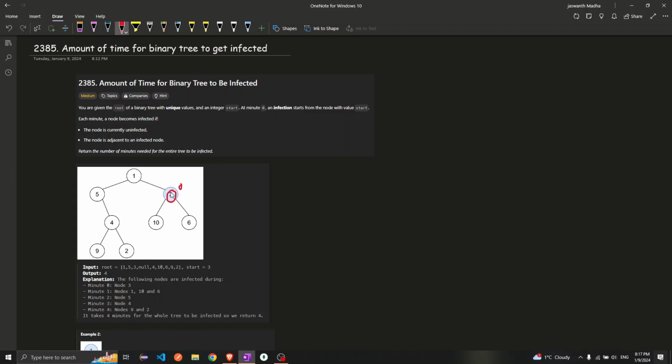zero, this guy has got infected, and for every minute, this guy will infect the neighbors of him. At first minute he will affect this guy, as well as this guy at the first minute. And on the second minute, this 10 will infect all its neighbors, this 6 will infect all its neighbors, and this 1 will also infect all its neighbors. For 10, there are no other neighbors. 3 is a neighbor, but it is already infected.